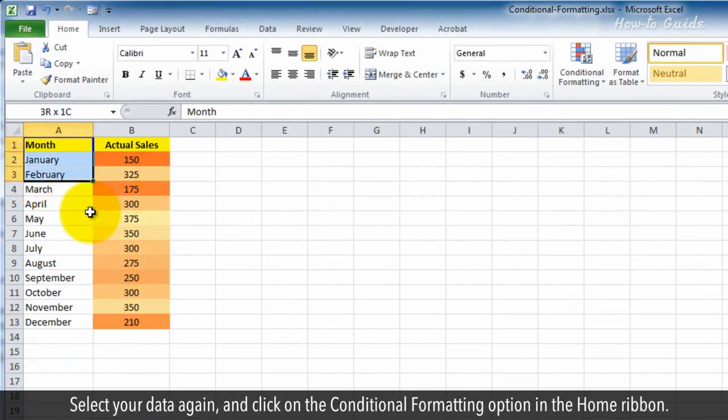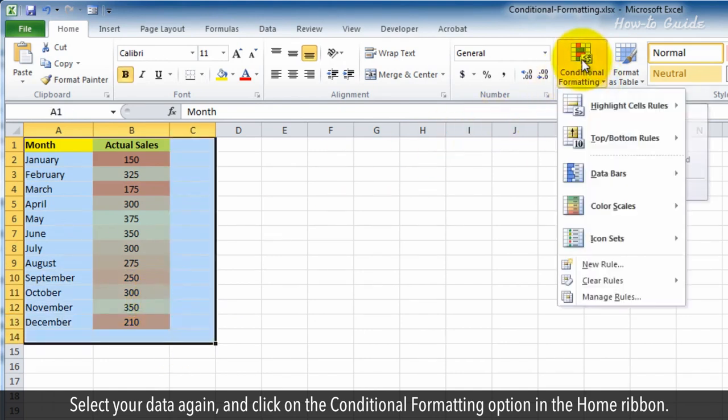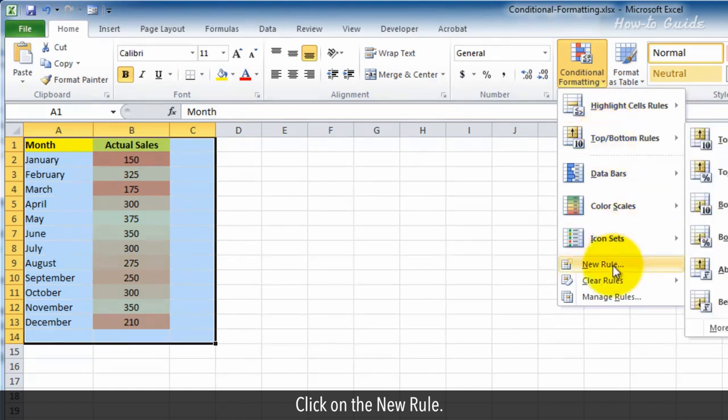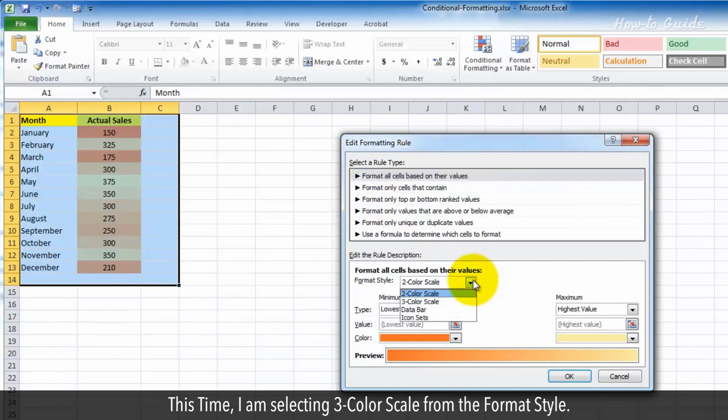Select your data again, and click on the Conditional Formatting option in the Home ribbon. Click on the New Rule. This time, I am selecting 3 color scale from the format style.